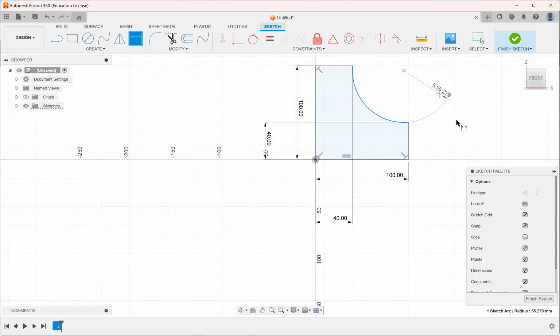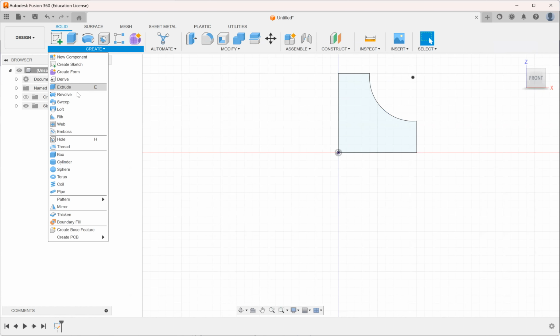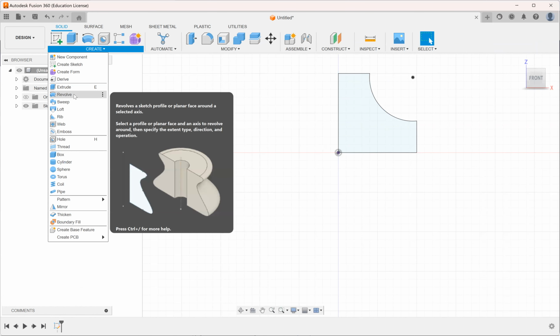Okay. So I have a sketch here with a relatively complicated geometry if you were to make this the way we were doing it last time with just extrudes. The arc there makes it rather difficult if you wanted to make this 3D object. However, if you use the Revolve feature, which for me you can find here, but if it's not showing up, you can just hit the create drop down, Revolve.